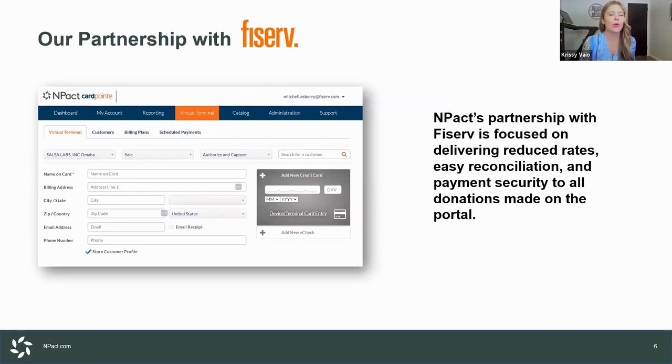As you saw in Jeff's demo, we have great new opportunities within Foundation Cloud when it comes to giving opportunities as well as giving links. And we really want to enable you guys to use those opportunities with a payment processing option that allows you to do that efficiently at reduced rates and very easily. And so Fiserv is now our new payment processing option that you can use in partnership with Foundation Cloud. As I mentioned, we're really focused on delivering those reduced rates, easy reconciliation, and payment security for all gifts that are made on Foundation Cloud Community Portal.